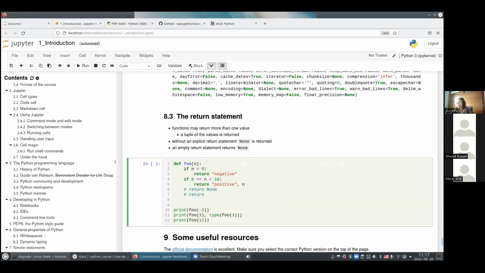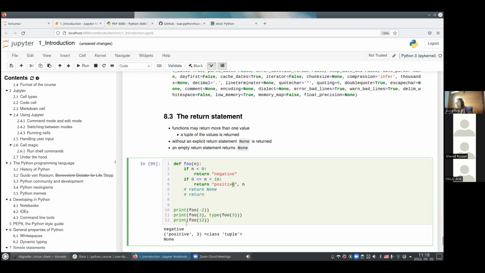Here I have a function that takes something and handles it as a number, and if it's negative, it returns the string negative. If it's between 0 and 10, then it will return positive and the number. So here we have multiple return values. And if it's neither, then it will return none. The first one, negative, returns a string. In the second one, we return a tuple, so a pair of values, positive and the number itself. And I printed the type of it, it's a tuple.